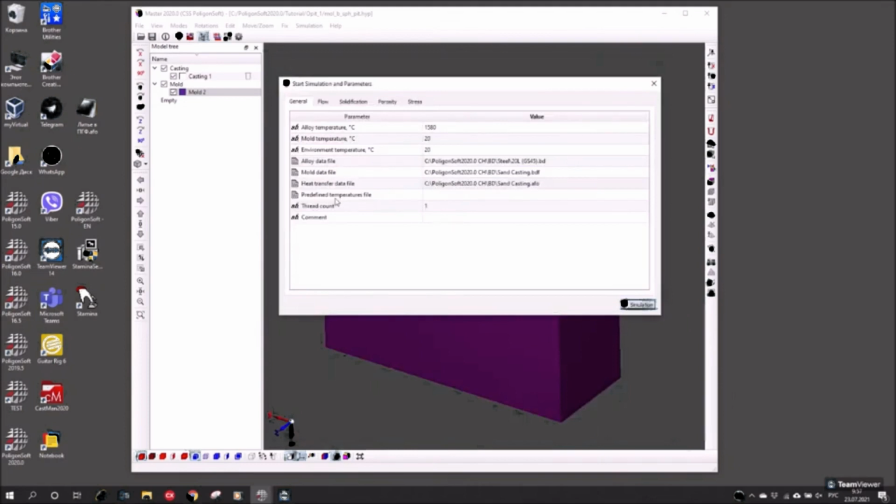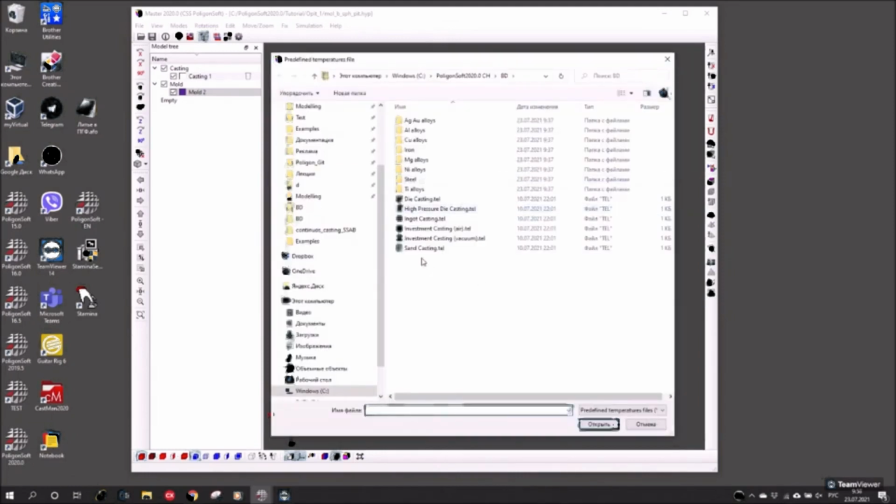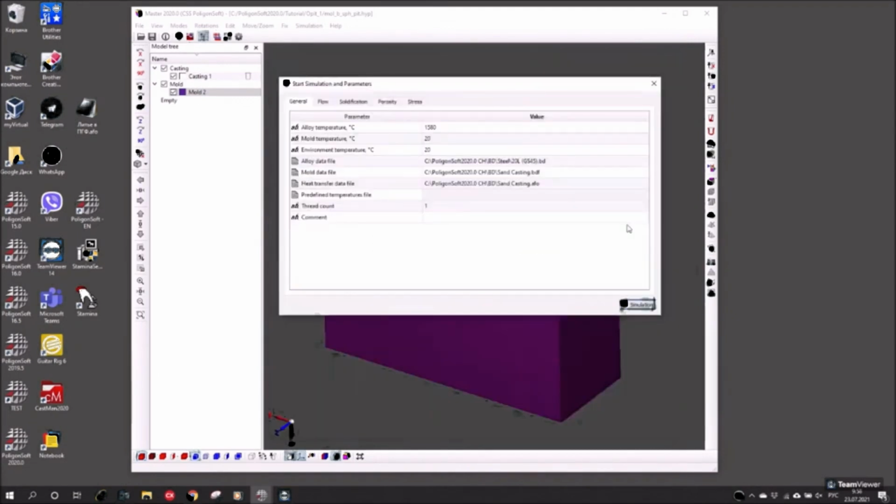And if I need to set up some special temperature modes, for example, my mold temperature is not constant and some volumes have other temperatures, I can set up these prediction temperature files. We have this file for sand casting too, but now I don't need it. Let's look at this mold data file to see what it is.